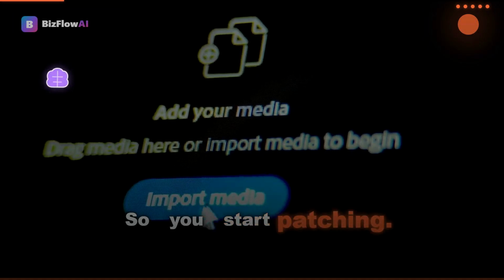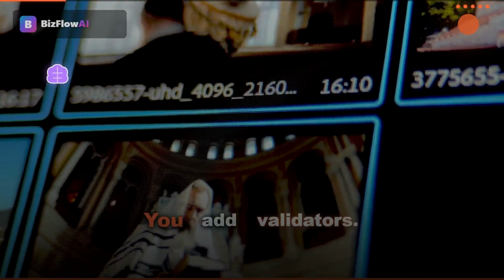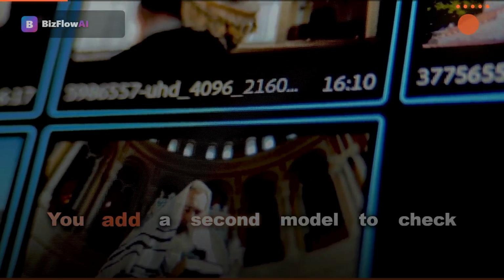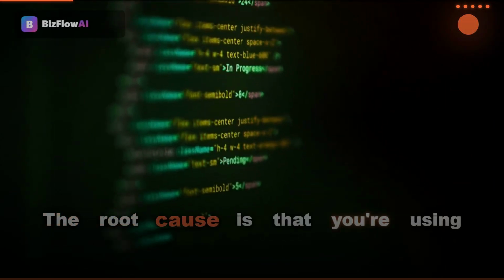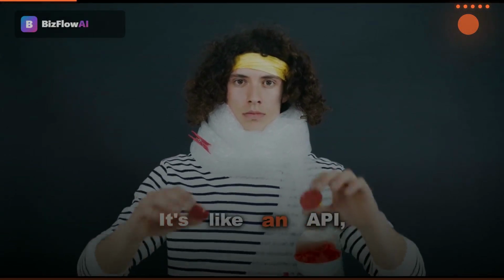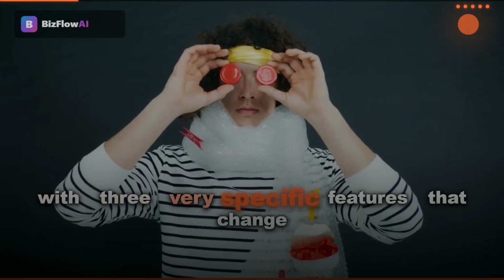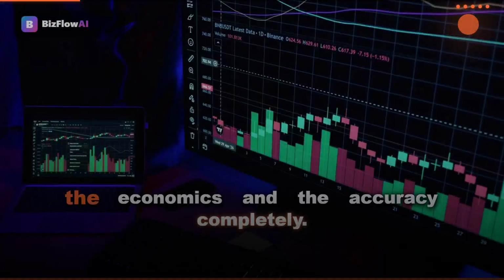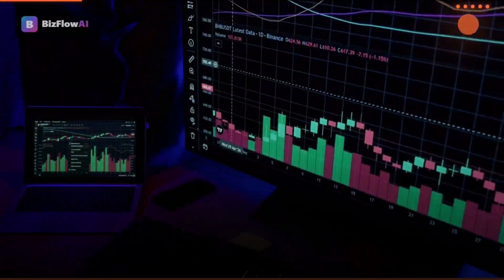So you start patching. You add retries. You add validators. You add a second model to check the first model. None of that fixes the root cause. The root cause is that you're using Claude like a chat tool when you should be using it like an API with 3 very specific features that change the economics and the accuracy completely.